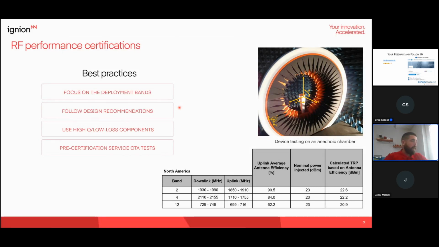Also, it's very important to use high quality factor or low loss components in the matching network. Because if you use very lossy components, this will incur losses in the antenna system, and losses in the antenna system become a lower antenna efficiency. The lower the antenna efficiency, the more difficult it is to surpass certifications, because you will have poor antenna performance.